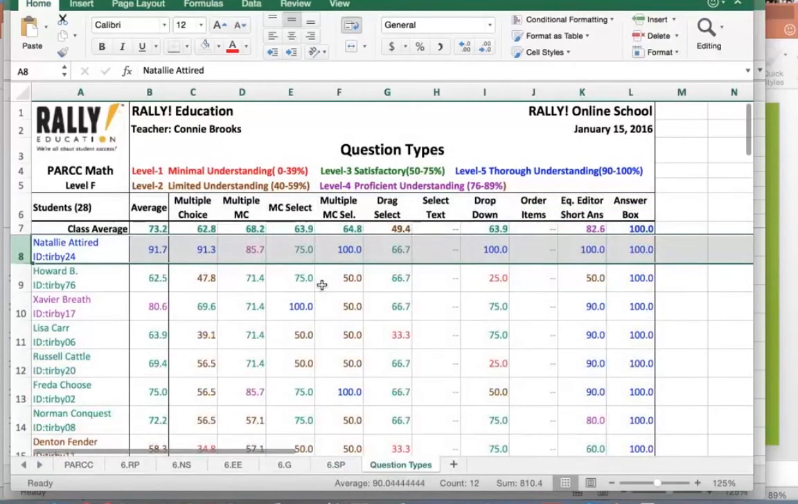And then the final report right here is for question type. So again, you can now go in here and see, is it the standards that they're struggling with, or is it the types of questions? That's very important information because a lot of times the students may understand the concepts, but as we saw in the demo, these are very complex multi-step math problems.